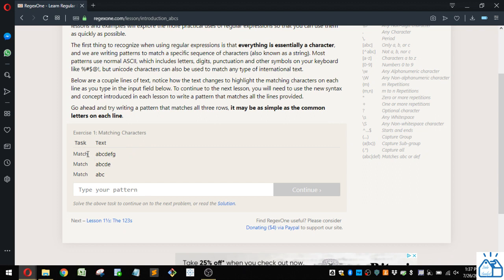So the task is you have to match each one of these lines. You can see it says match, and then here's the text that we're trying to match. If we just put in ABC, you'll see it matches those first 3 letters on each one of them. You can see the green highlighted is where it's matching, and if it's got a check, that means you've successfully completed that task.